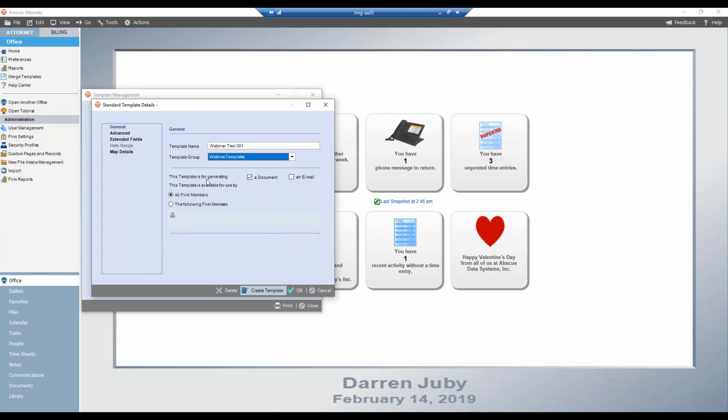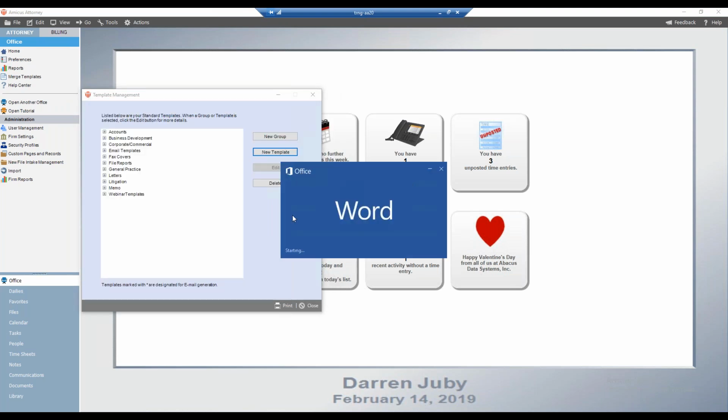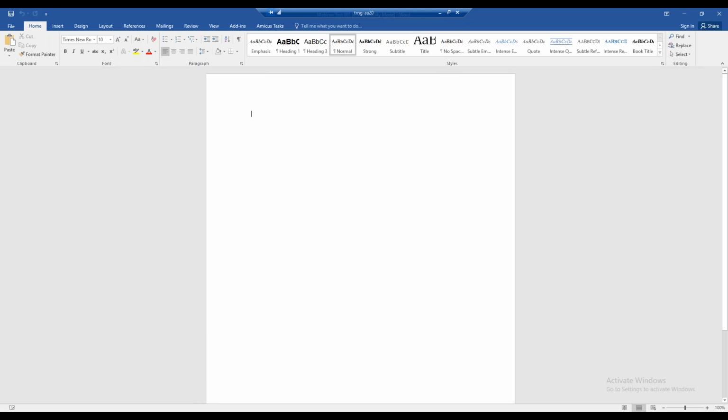And as well, we do have options here for templates for generating a document or an email, and this template is available for use by all firm members or a restricted firm member. I'll go over that again in a little more detail in a moment, but basically you can restrict the template while you're creating it, and that might be a good idea during the creation process. You don't want a lot of people trying to generate documents off of something that you're still working on. It might not be done, and therefore you can't guarantee they're generating proper documents. So you may want to keep it restricted to yourself, and again, I'll show you what I mean in a little more detail as we move along.